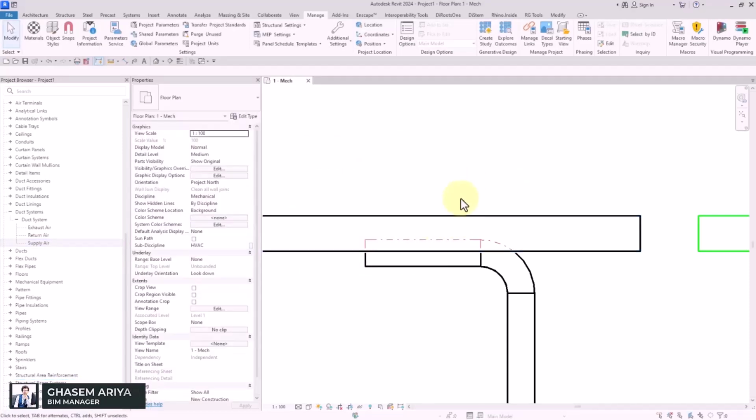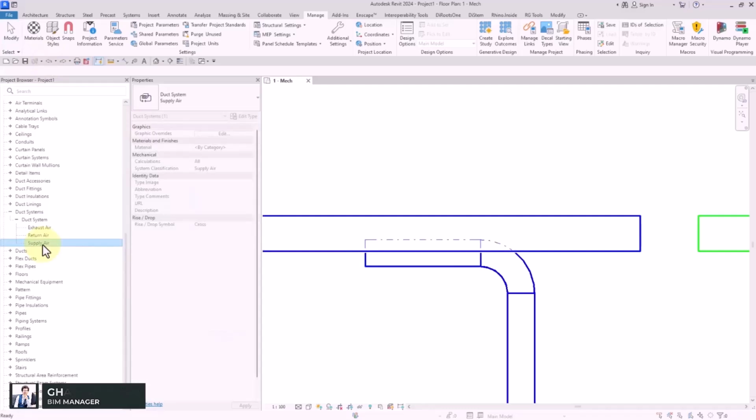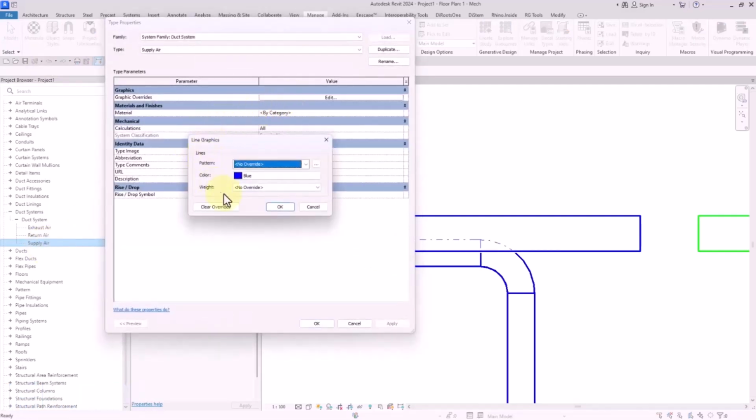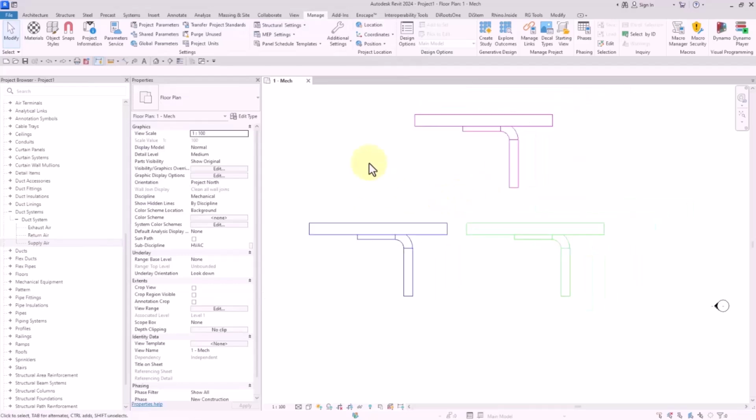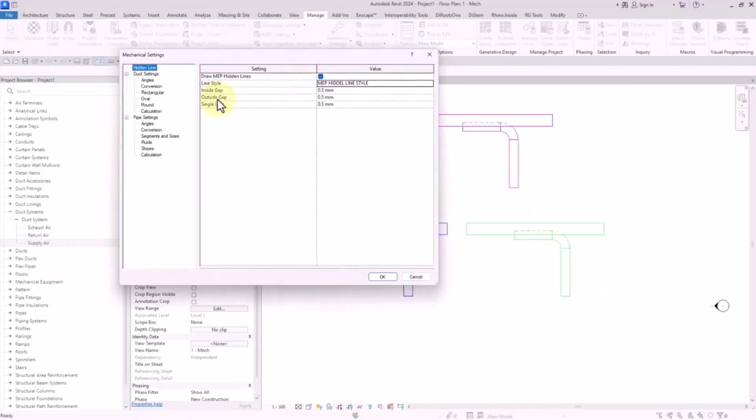Let's continue our work. I'm going to press Ctrl Z here to turn everything back to their primary condition. Now let's continue our discussion regarding the items that we have in the mechanical settings window: inside gap, outside gap, and single line gap. First, let's talk about inside gap and outside gap.